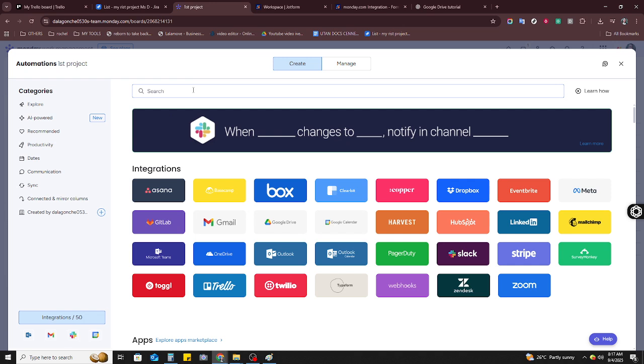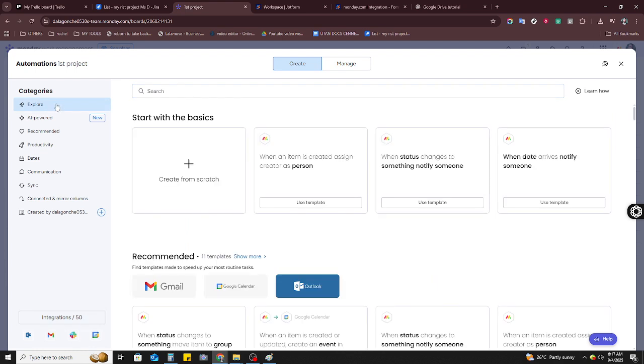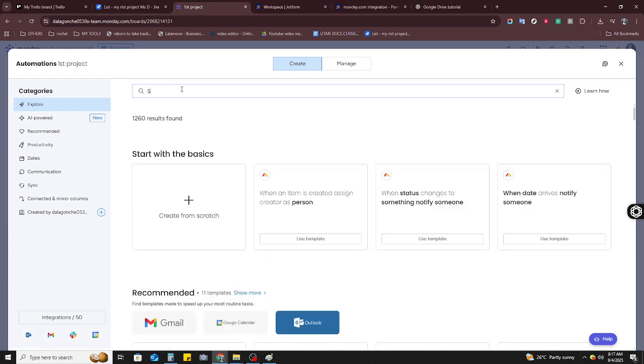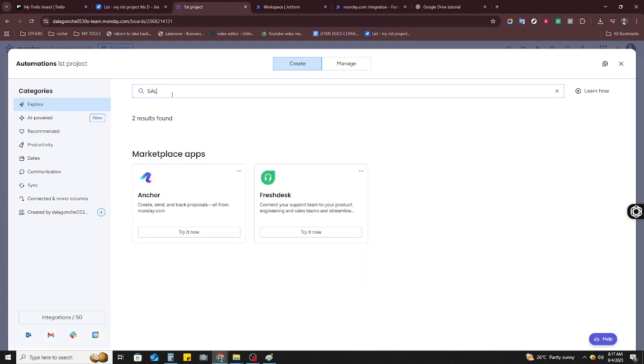Now, it's time to select a pre-built automation recipe. These recipes serve as templates that outline how the integration will function. For instance, you might choose a recipe like "when a Salesforce lead is created, create an item in Monday.com," or perhaps "when an item is created in Monday.com, create a Salesforce contact." By clicking Add to Board, you apply your chosen recipe to your board, setting the stage for your preferred synchronized actions.